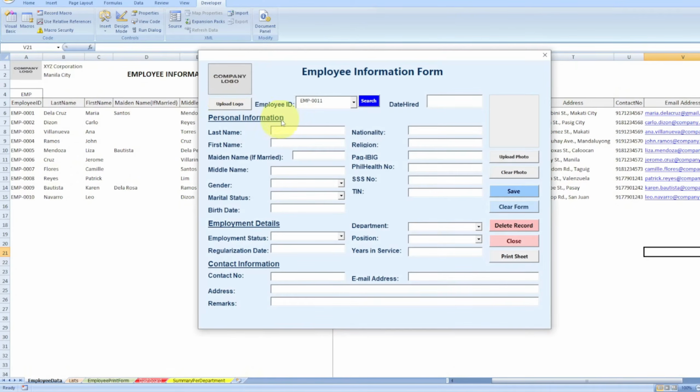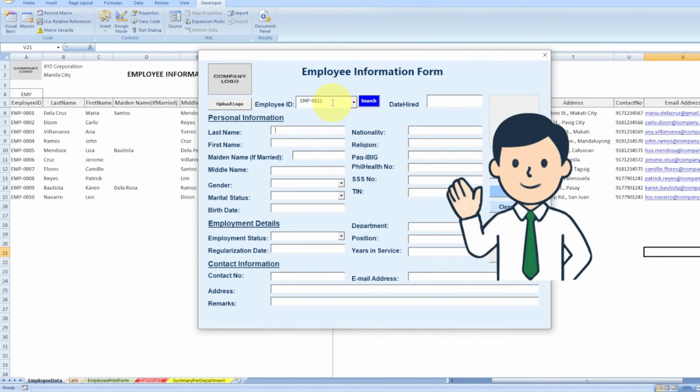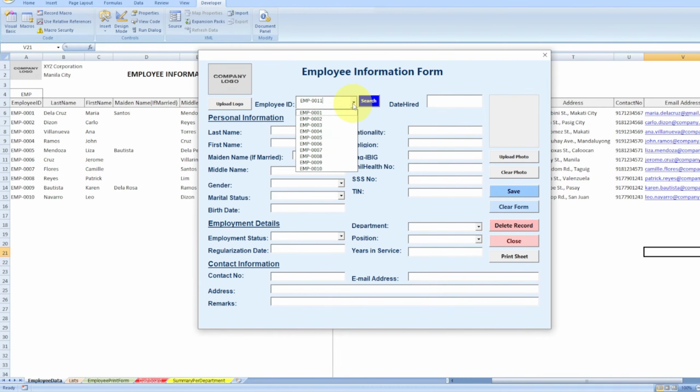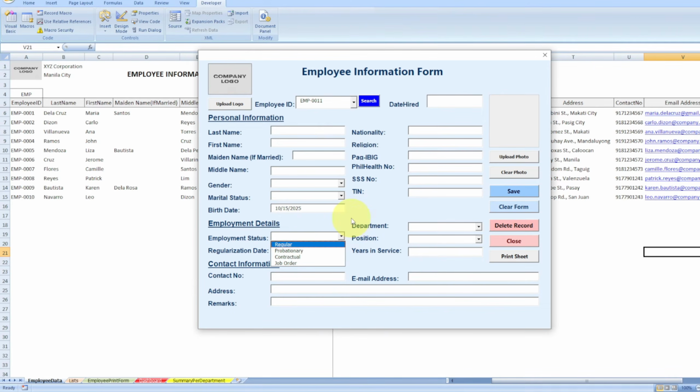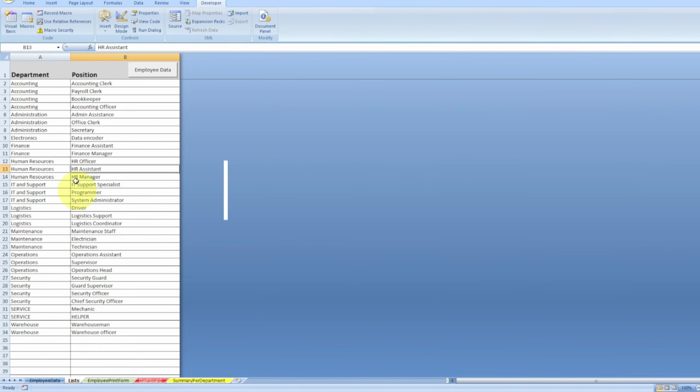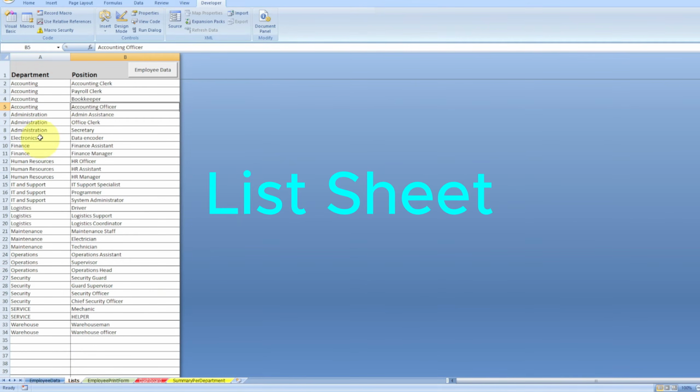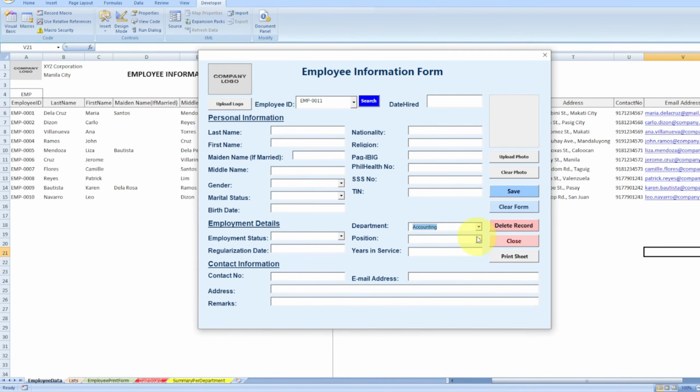The employee information form layout is designed to be clean, simple, and user-friendly. It includes text boxes for employee ID, last name, first name, maiden name if married, middle name, gender, marital status, birth date, employment status, regularization date, contact number, email address, remarks, date hired, nationality, religion, Pag-IBIG, PhilHealth, SSS, and TIN number. The list sheet is where you define key data that appears as drop-down options in the form, such as departments and positions, helping HR avoid manual data entry errors.